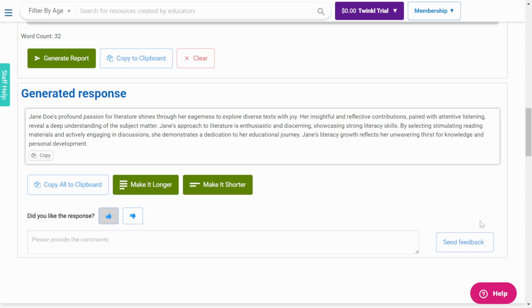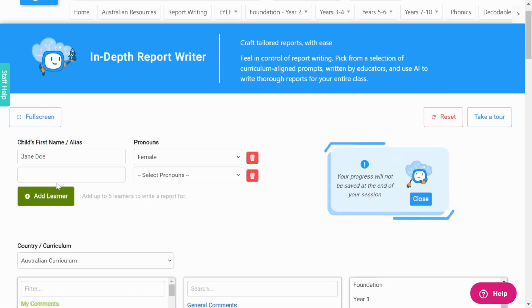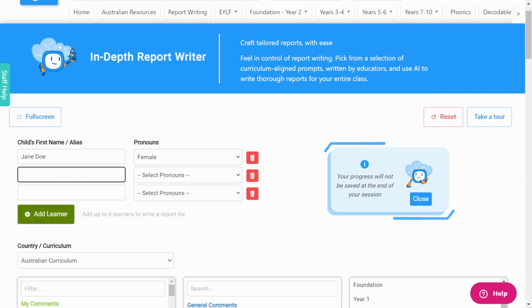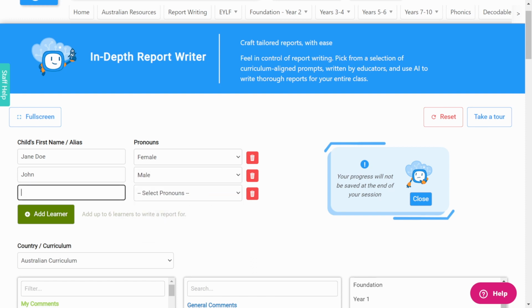One more feature of the In-Depth Report Writer is being able to generate reports like this for multiple students at a time. At the beginning of the process, when you type in the student's name, you can also add up to 6 learners to write a report for, and the tool will automatically generate feedback for each person.